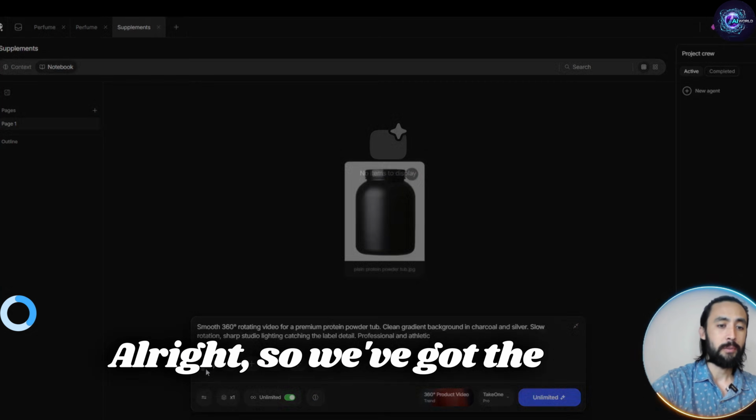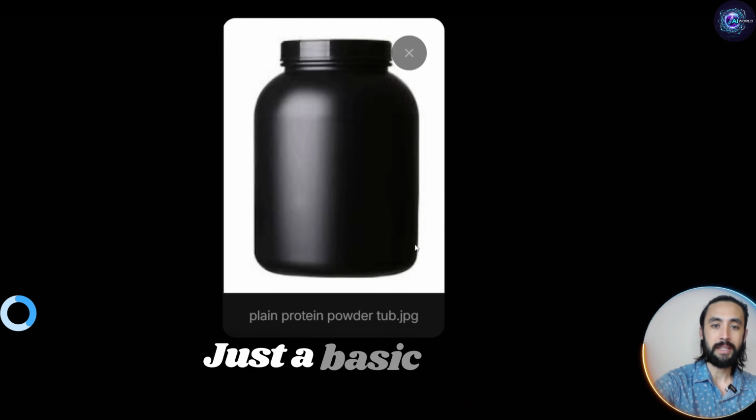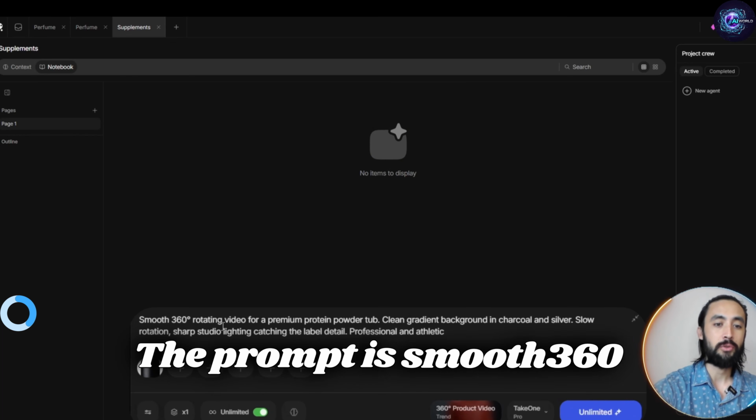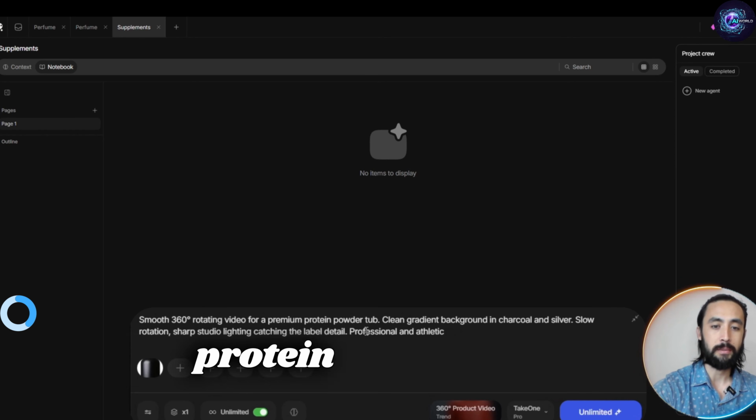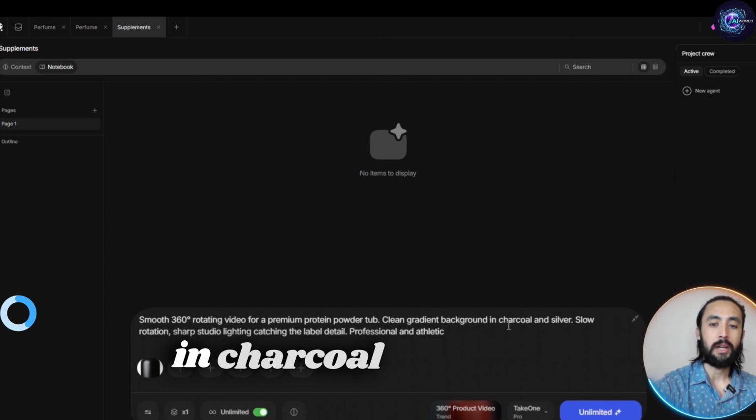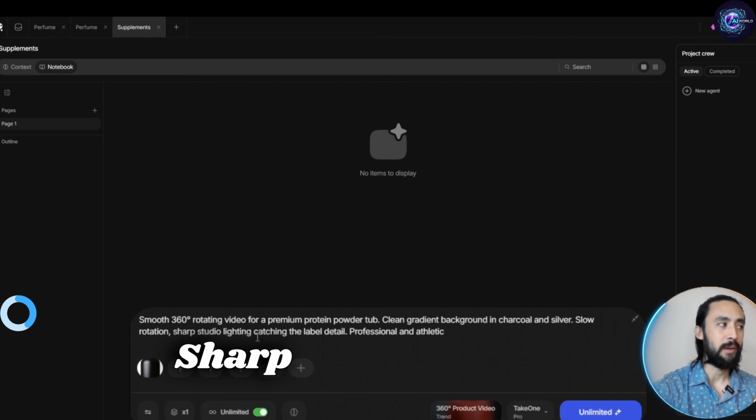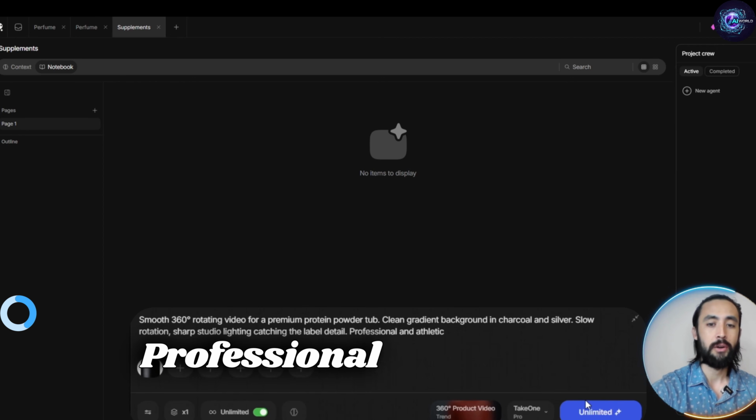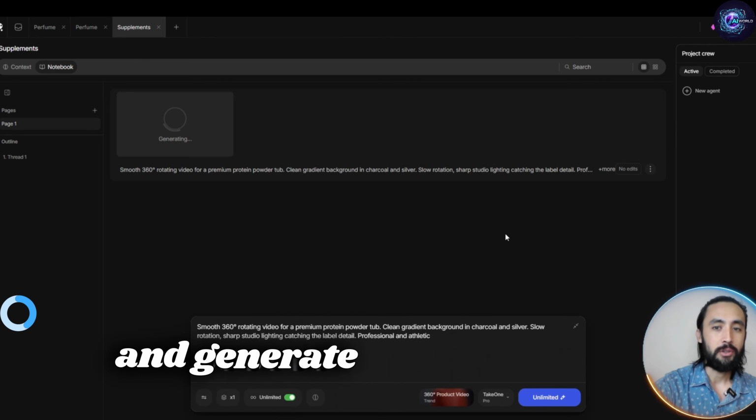Alright, so we've got the plain protein powder tub here. Just a basic image. The prompt is, smooth 360 rotating video for a premium protein powder tub. Clean gradient background in charcoal and silver. Slow rotation. Sharp studio lighting catching the label detail. Professional and athletic. So let's go ahead and generate that right now.